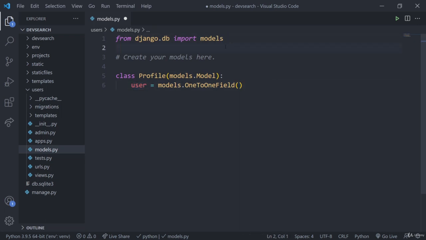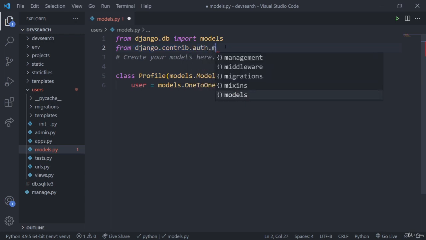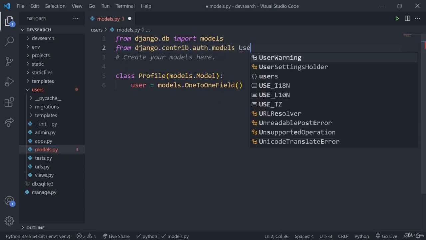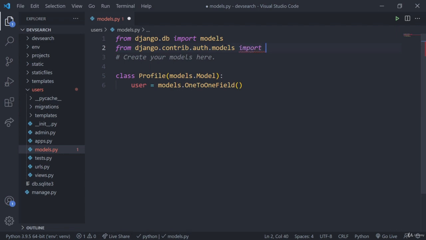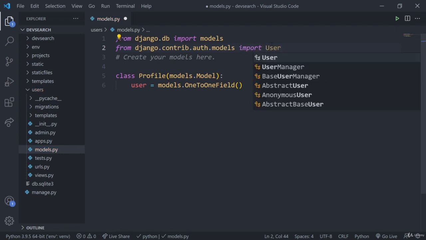So in this case, to actually import the built-in Django user model, we can do from django.contrib. And this is going to be from auth here. So it's an authentication model, which means that it's used for authentication. So we're going into auth models, and then with the capital U, import User. So that's the user model.